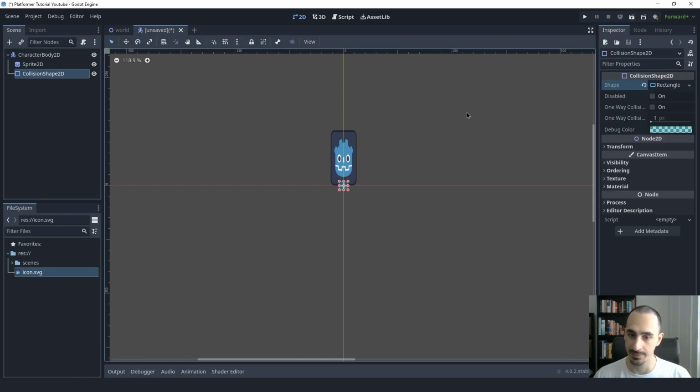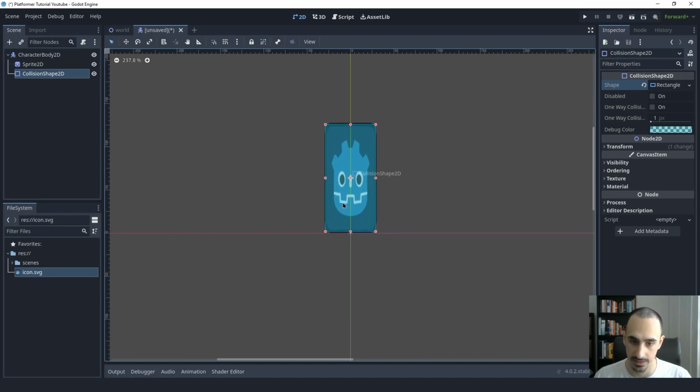You can also use a capsule, although the capsule tends to slip from edges. So that is going to be a preference thing. So if you want the player to slip from edges, use a capsule. But if you want them to stay on an edge, even if the player is right at the end, use a rectangle. Let's make it the correct size.